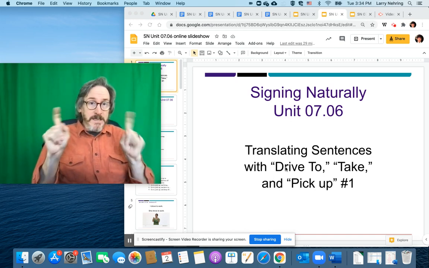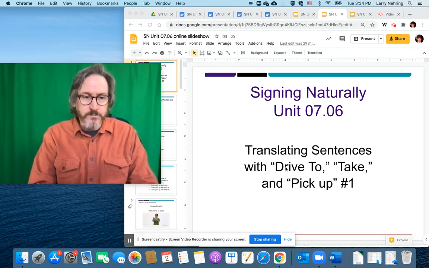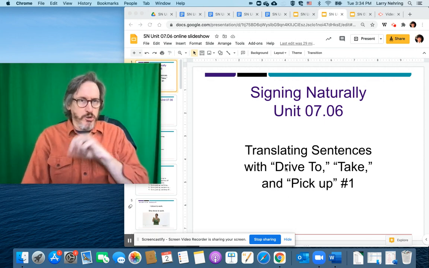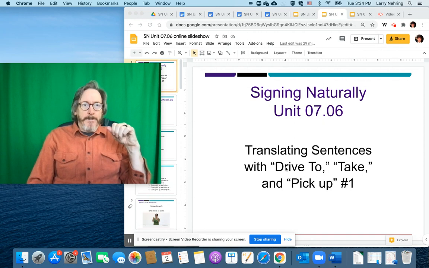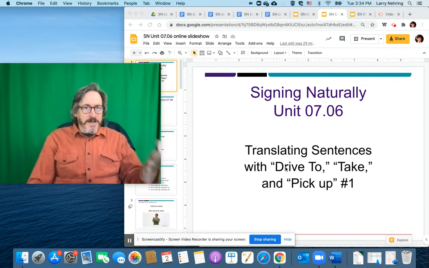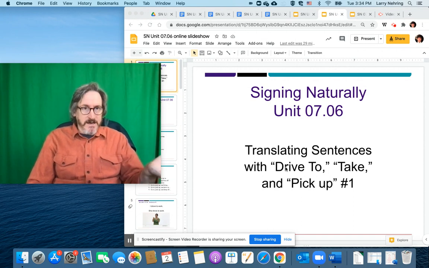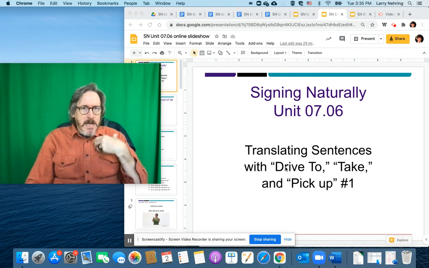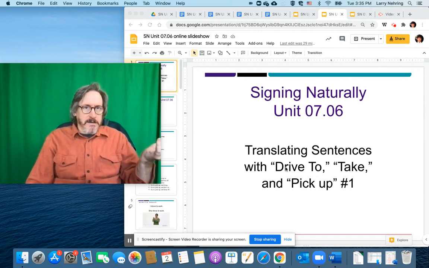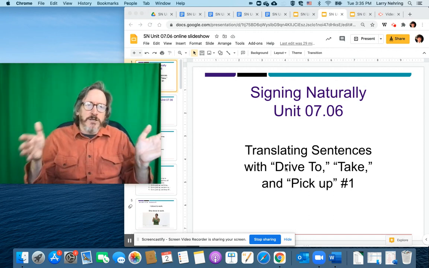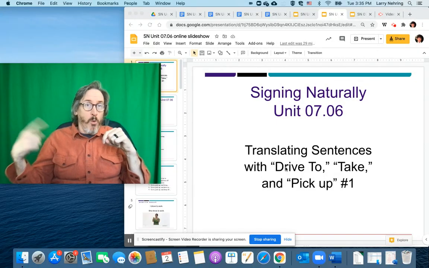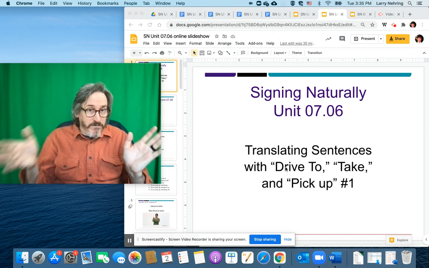Okay, so building on what we did the last one, where we did translating have, we're now going to be working a little bit more on translation of different options of how we can sign things like to take someone, to pick someone up, to drop someone off, those kind of things. And there's 3 basic variations on how we can do that, but as you'll see, we oftentimes say one thing and mean any of those 3 options.